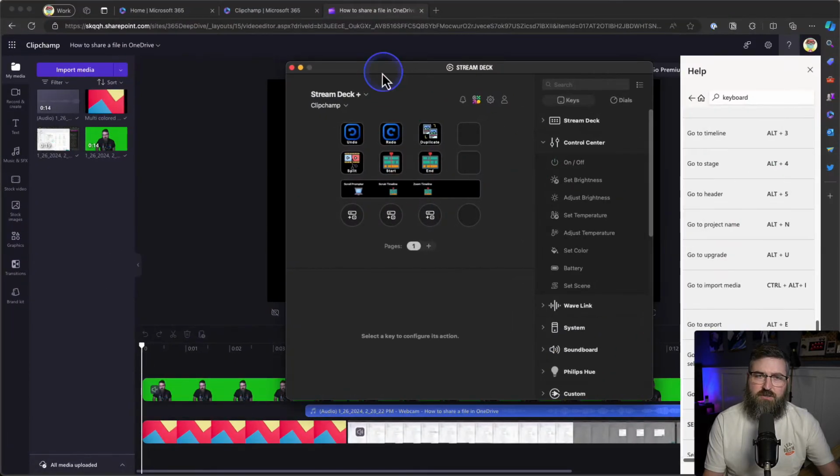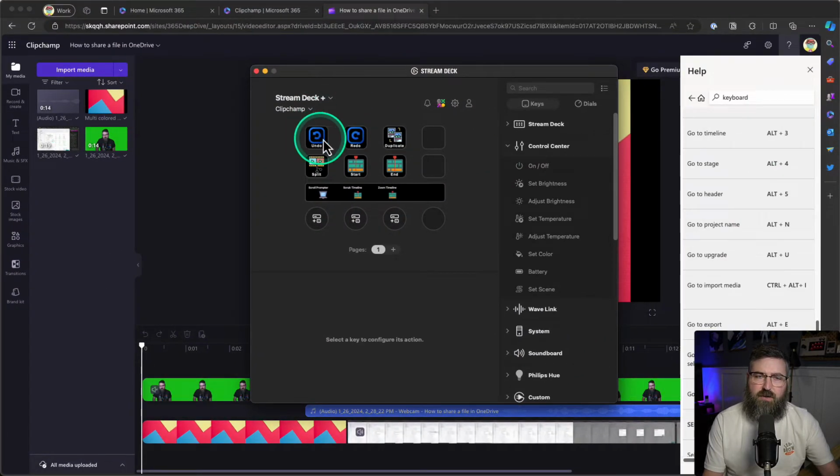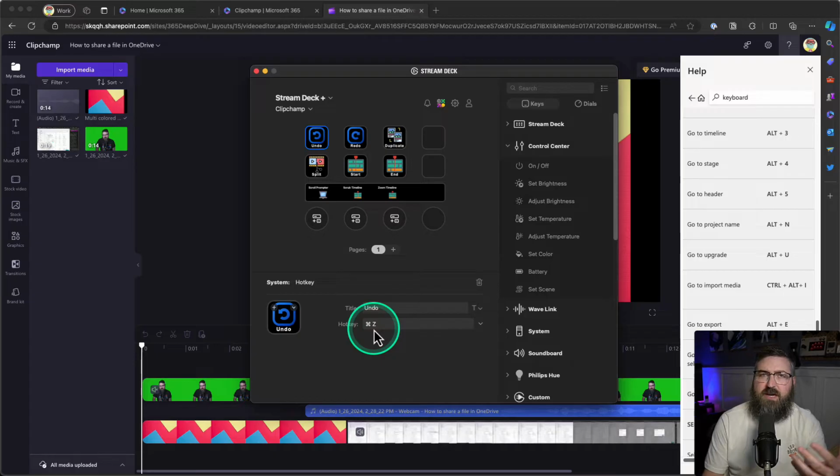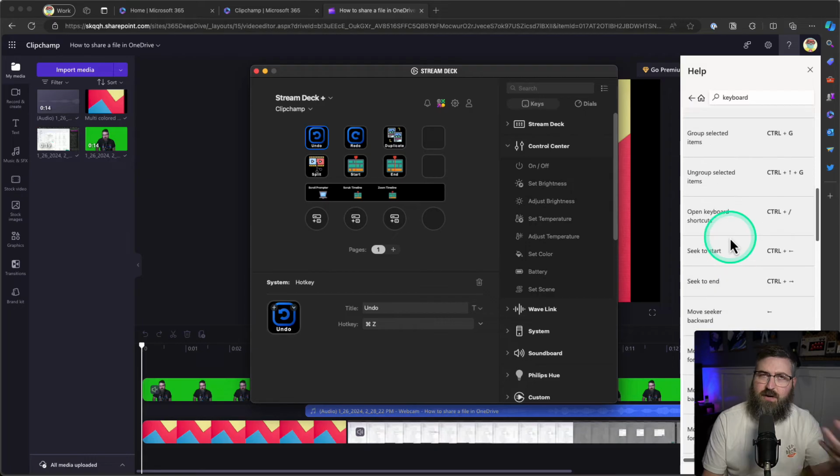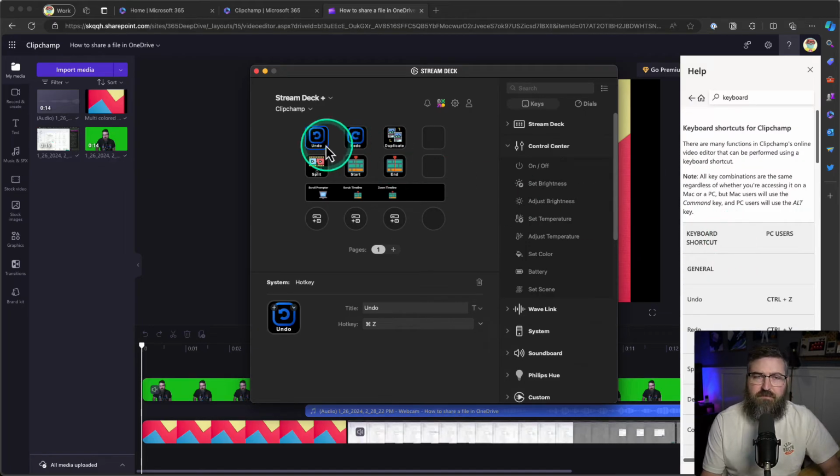So on the Stream Deck, I've got 9 buttons. So I've got 3 available buttons in that far column, but there's 9 functions that I found are helpful for me in Clipchamp. The first one is just the ability to undo. So I've got Command Z. If you're on a PC, that would be Control Z. I'm on a Mac, so it's going to be Command for me. So I can undo an edit that I did. I can also redo an edit. So that's Shift Command Z.